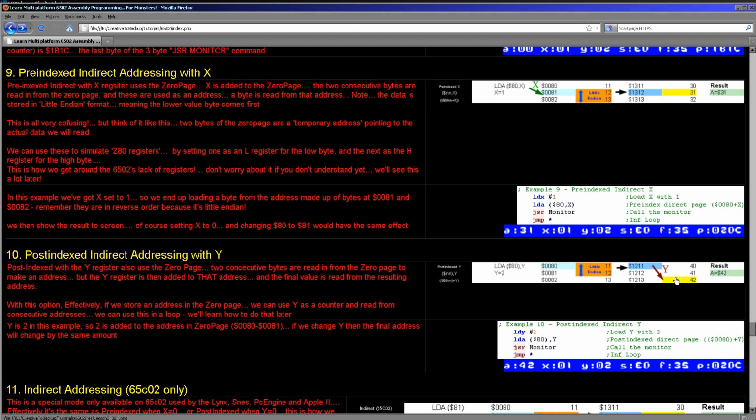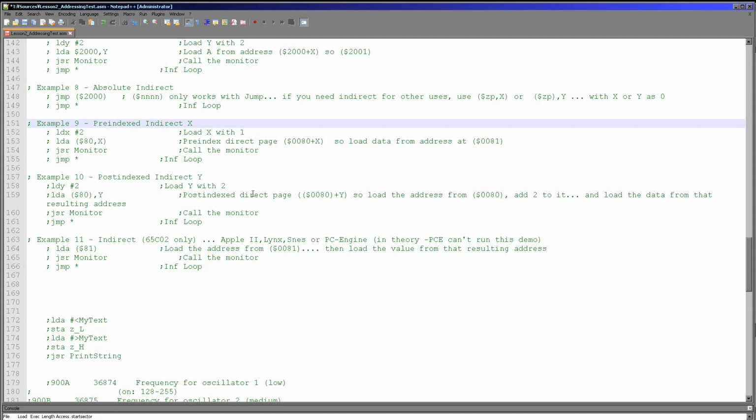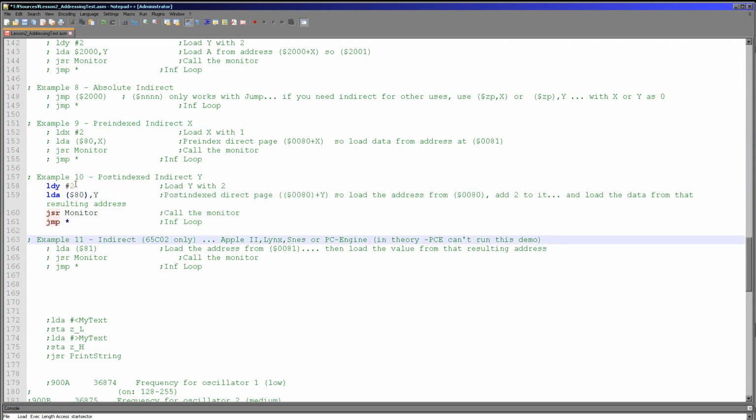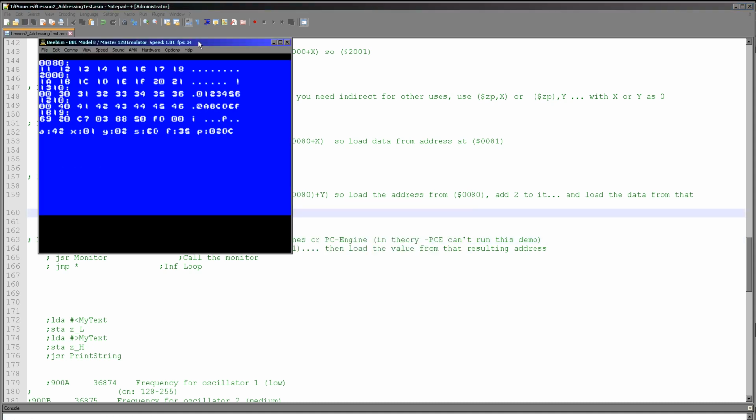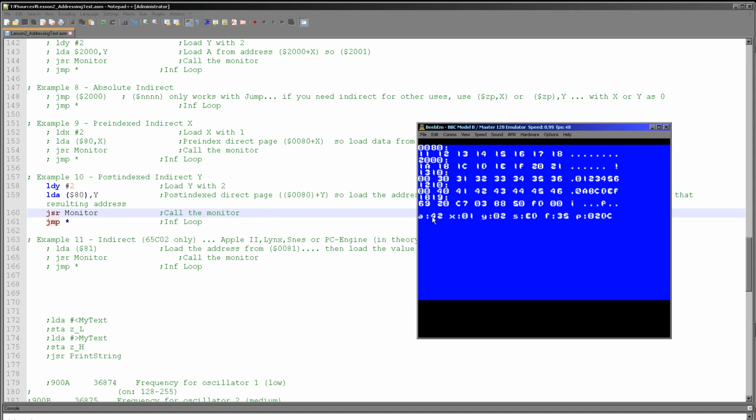Again, I know that's a little bit confusing and we are going to come to it later. But let's have a look at it in this example now. So we're going to load Y with 2. We're then going to load in A from hexadecimal 80 in the 0 page, offset with Y. And let's see what actually happens. So here's the example running. So you can see here that in hexadecimal 80 we had the memory address in little endian 12111. So here's 12111, and then 2 were added to that because Y was 2, and so we ended up loading in the value 42 here.